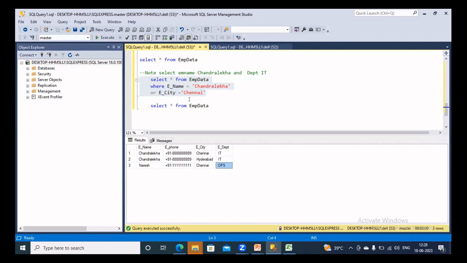Why? Tell me. Or means what? Whether this condition is met or this condition is met. So this matches Chandralekha, so that's why it brings Chandralekha. And the city matches Chandralekha's one row, but one did not match. Hyderabad did not match, but still this name matches, right? Because we have given or: Chandralekha or Chennai. So Chandralekha matching, that's what's coming. Here Chandralekha is not matching in Naresh, but Chennai is matching with or. So that's why it is giving the row.